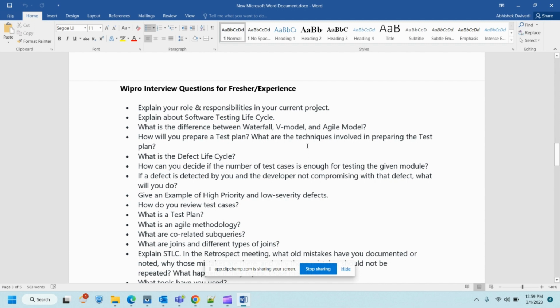Next is: if a defect is detected by you and the developer is not accepting that defect, what will you do? Obviously, you will reproduce it multiple times on different machines and provide evidence like video recording, screenshots, and steps to reproduce.